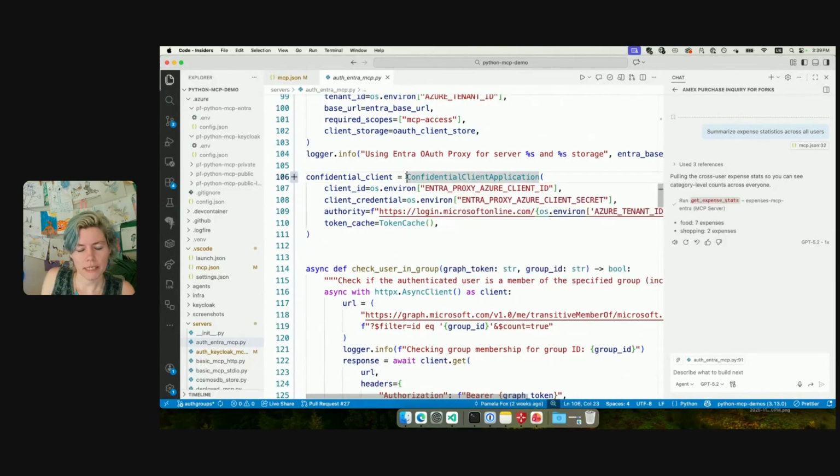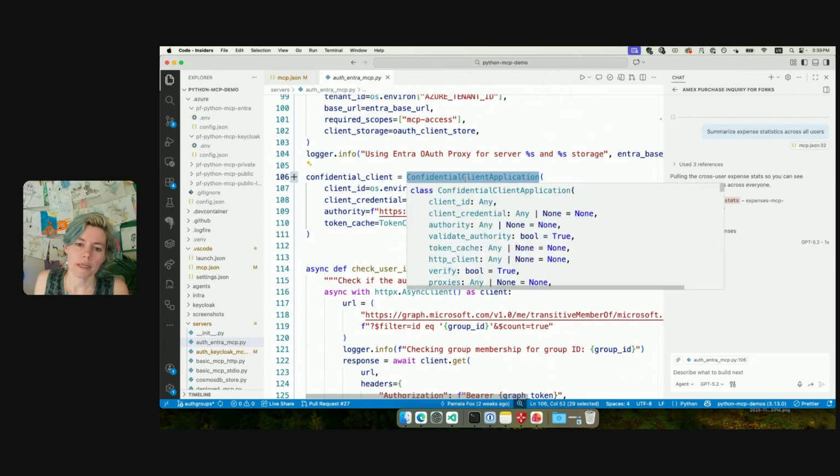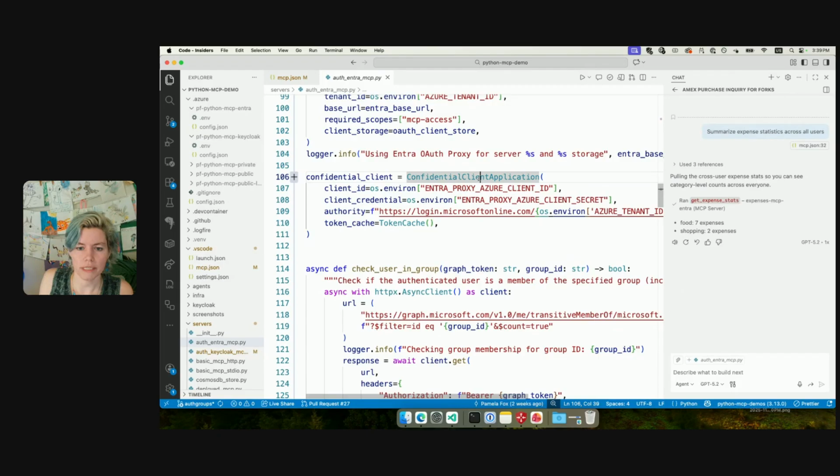Now, we additionally are using a confidential client application from MSAL. We only need this for that one tool that needs to check group access. So we'll see this used much later.